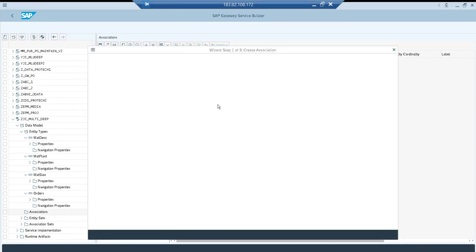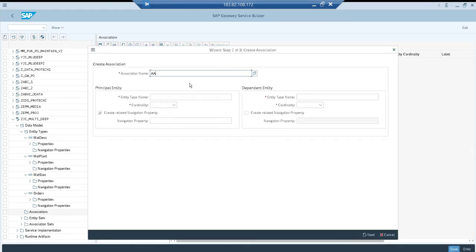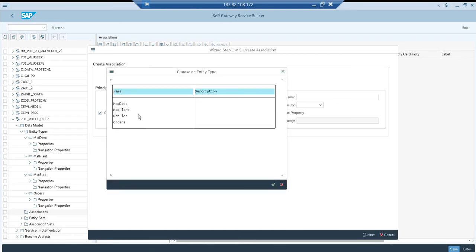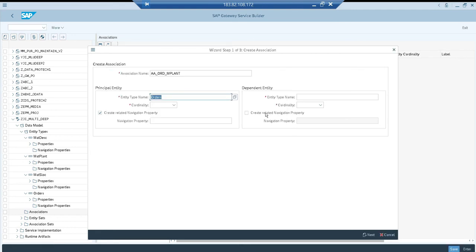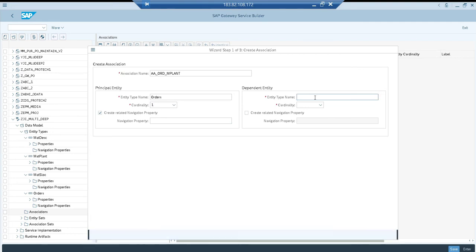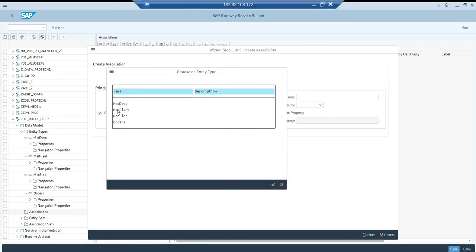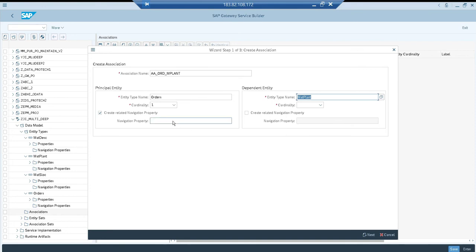So association, let me say AA underscore orders to material plant. Just some name you have to give. F4, orders, cardinality 1. These are very old steps; we follow the same as for the previous deep entities. Then the navigation path, this is for material plant, M plant. So that's it.